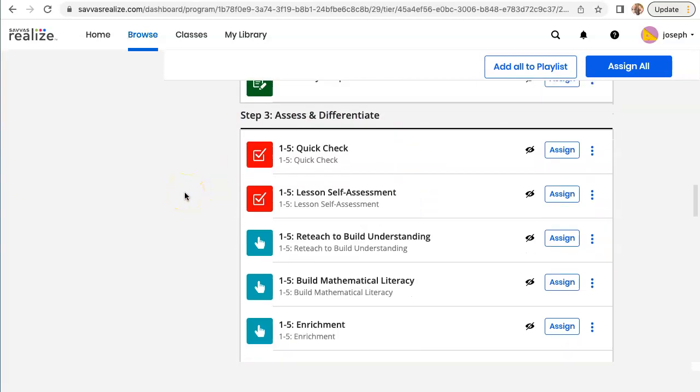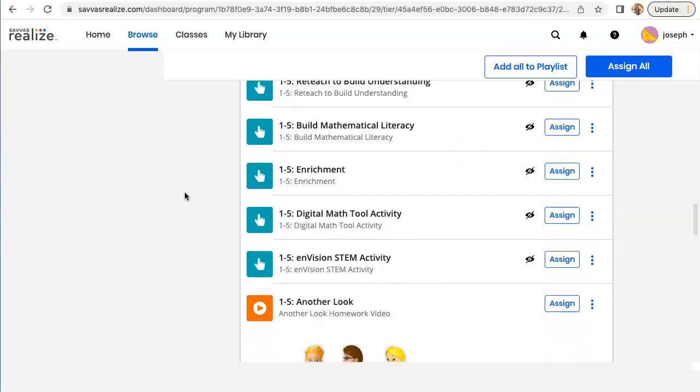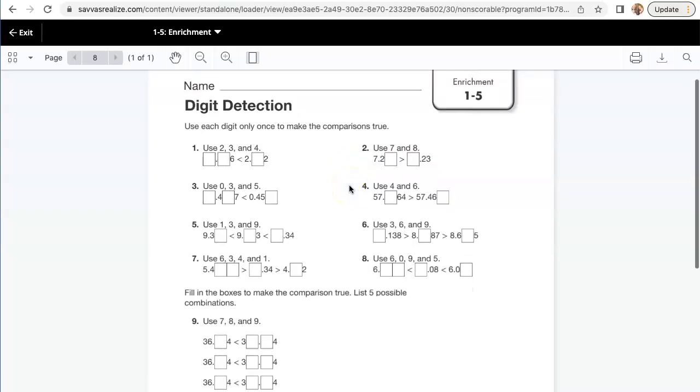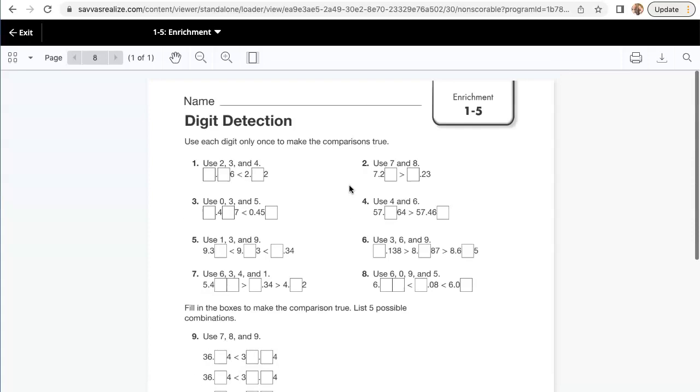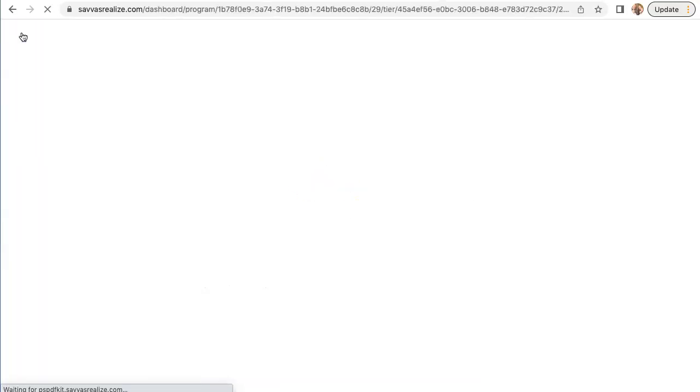Okay, so those are some of the things that I can use to make my lesson really great. I can click on enrichment. This brings up an enrichment page, which is just that, enrichment. I've got a couple kids in my class that finish early all the time. Maybe I want to print this out for them and give them a little bit extra work. There's enrichment.